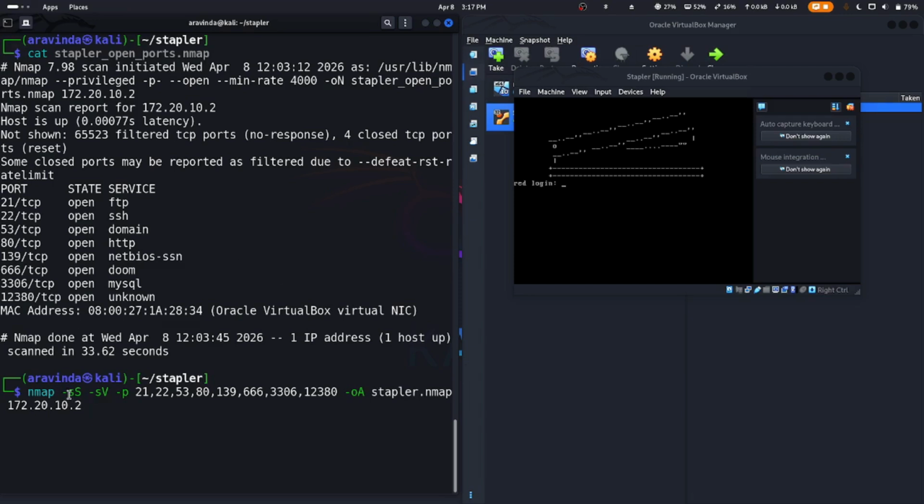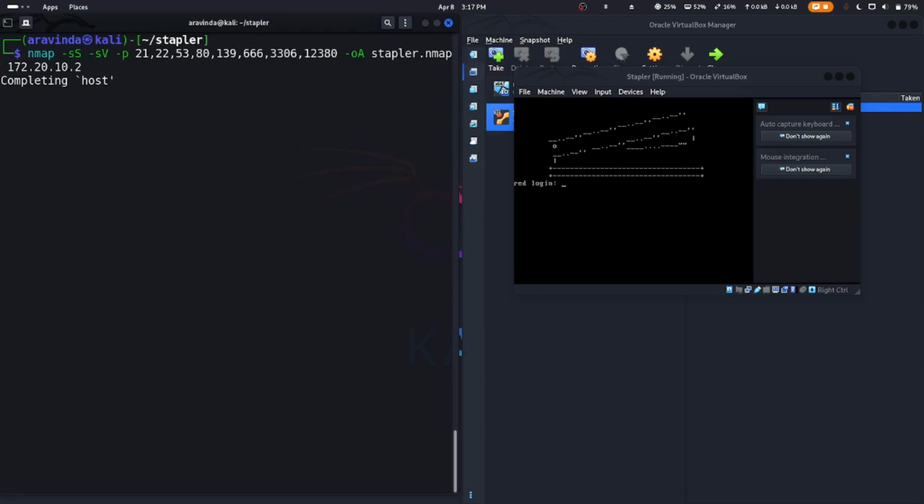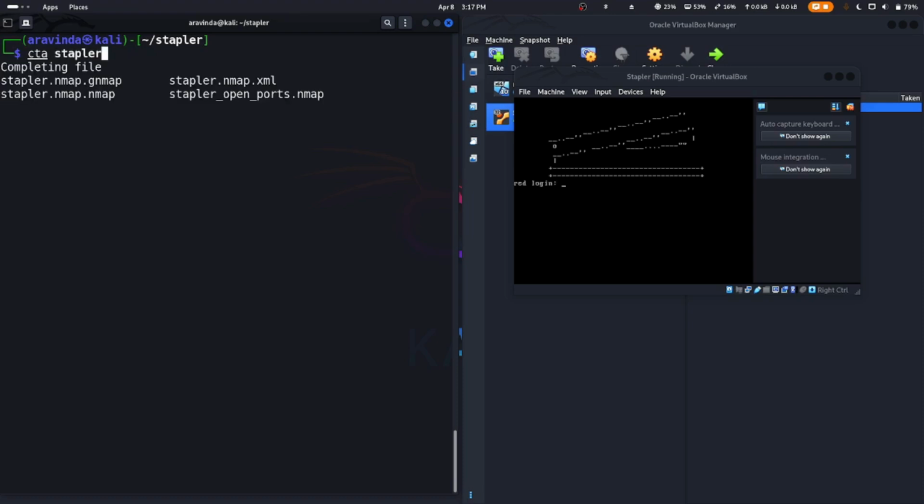So I've run this command as well, and I can get the contents of the output of this command. So let's clear the screen, and let's do cat stapler.nmap.